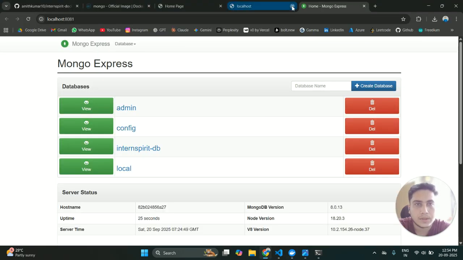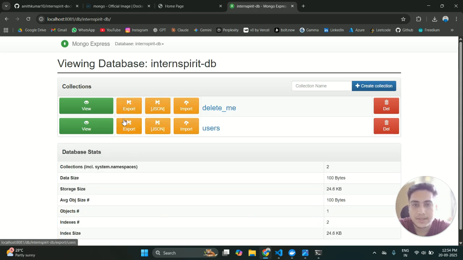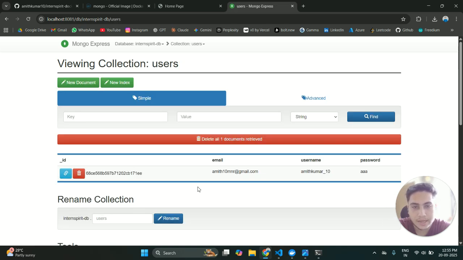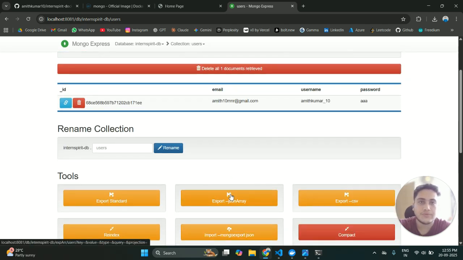Over here, you see, even after putting it down, the intern spirit DB is there. Now we'll check if the collection exists. Yes, the collection exists, users. We'll check if the document exists or not. Yeah, the user still exists over there. So this is how we use volumes.